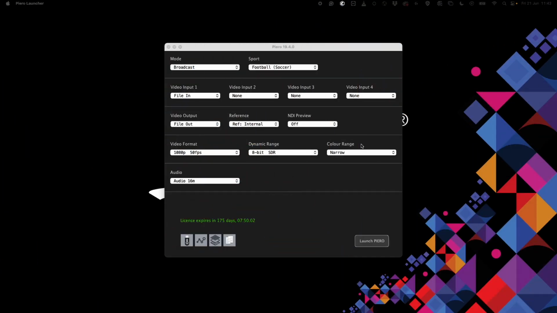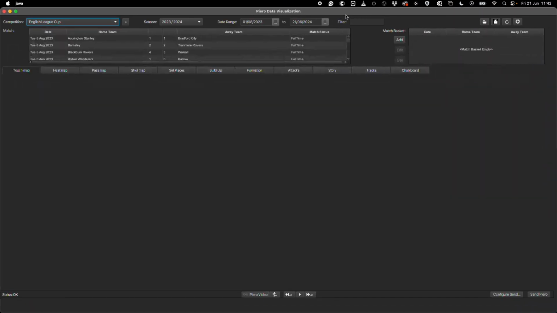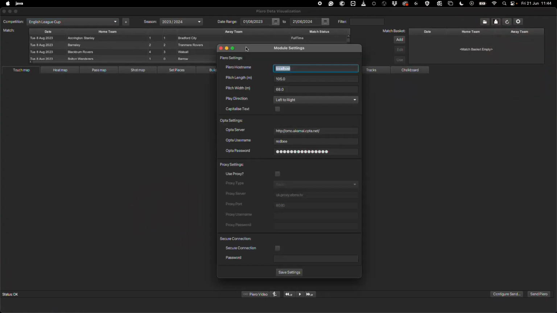In the PIERO launcher, select compatible sports such as soccer football, and at the bottom left, there is a data visualization module button. Select the gear icon at the top right and enter your PIERO hostname. In my case, I'm running PIERO on the same machine, so I need to put localhost. You must also add your Opta server address and your Opta login details. If you're using a proxy to access the Opta server, you can set that up here. If PIERO secure connection is in use, you can enter that here too.